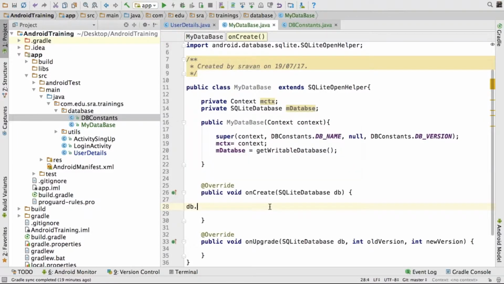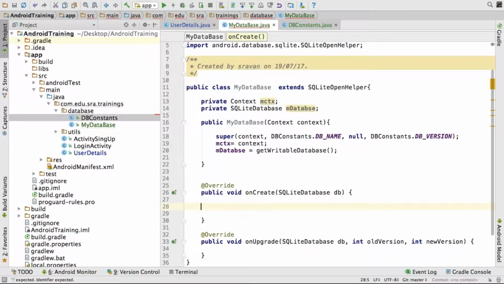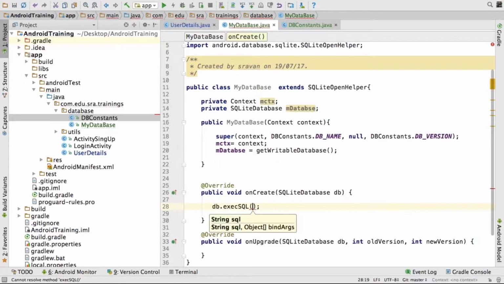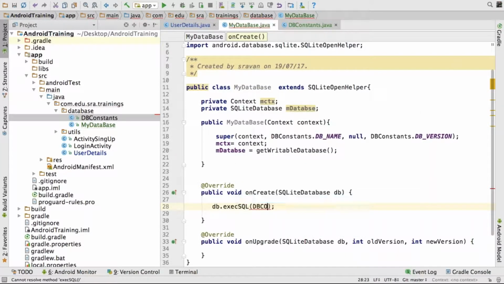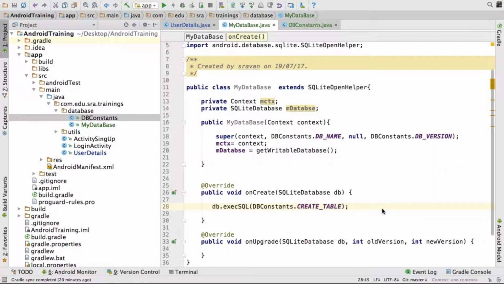Now db is what? Our SQL database. db dot execute SQL, DB constants dot instance dot create table. So whenever you call this my database, the onCreate method will be called. In the onCreate method, db dot execute SQL, it will create one table for you.